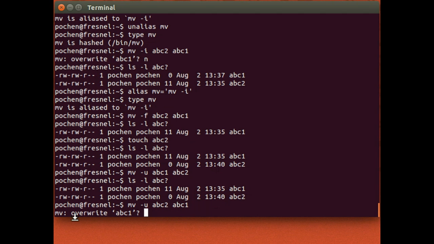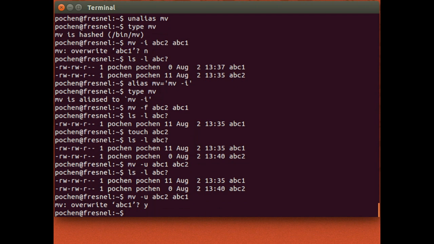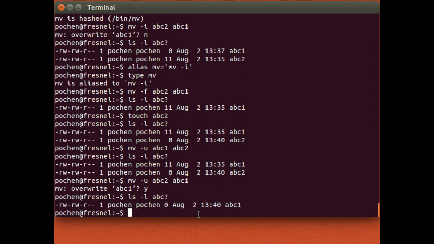So it's asking me, do I want to override abc1? If I say yes, then this update is going to happen. Now you have only one file and it's empty because you have moved the empty file abc2, that's the source, to the target. So for the move command, you have -i, which is going to enforce the interaction, ask for confirmation before overriding something. You also have the -u option that's going to update or move the source to the target only when the source is newer than the target.